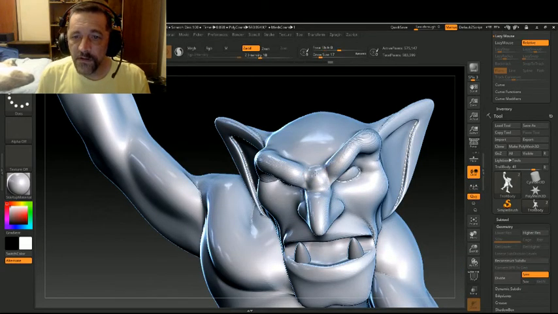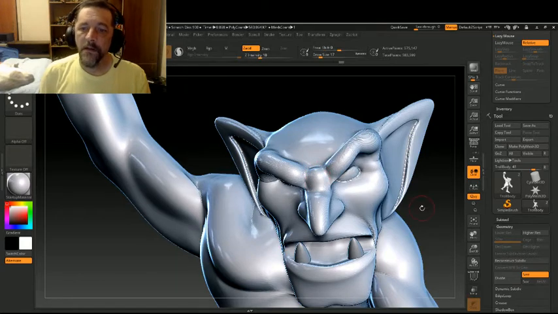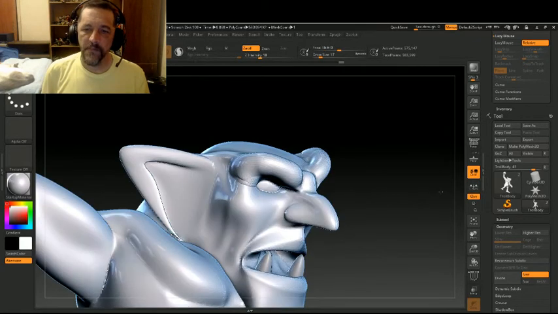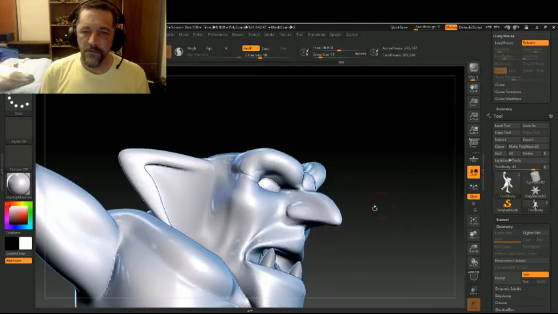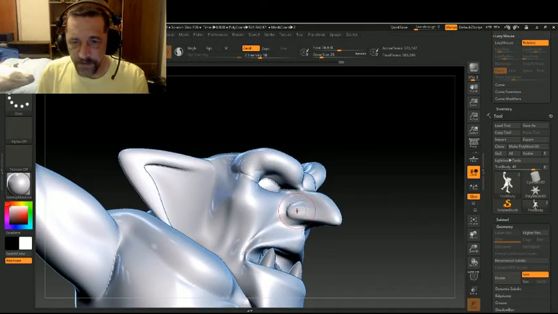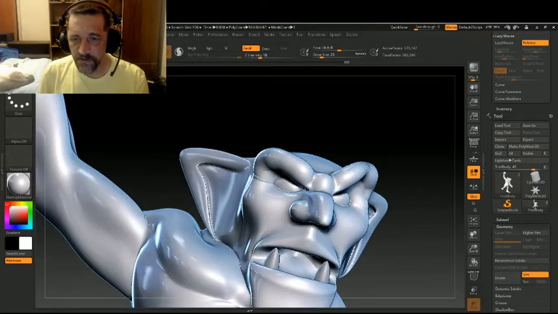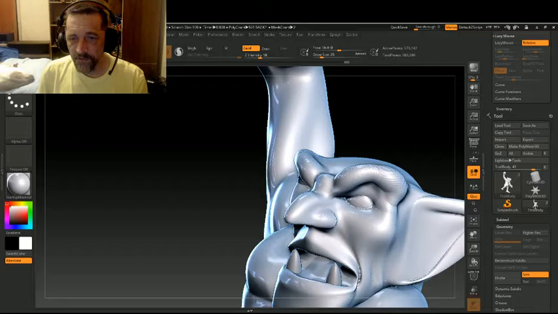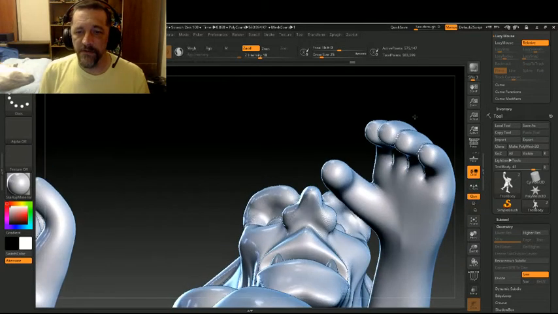Smooth that just a little. Yeah, there we go. Now we're going to make the mouse a bit bigger and inflate the nostrils just a tad, because we want this to actually have visible nostrils.